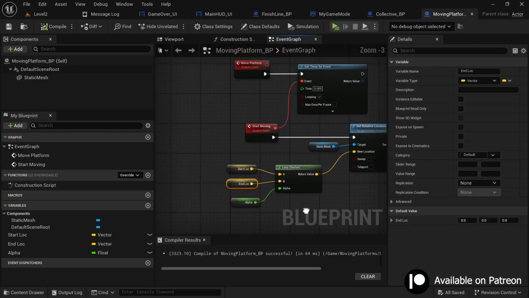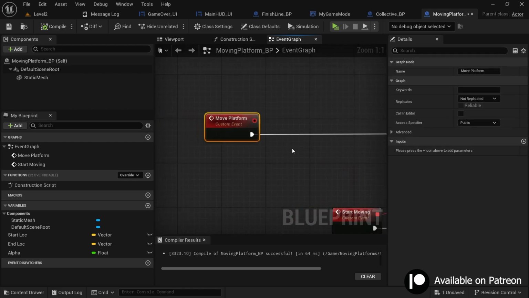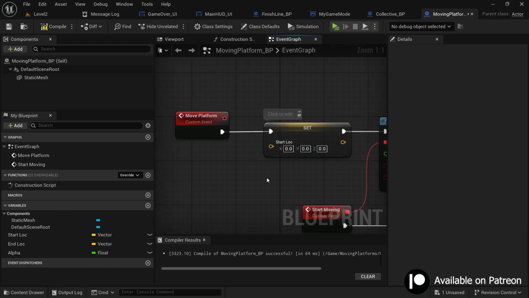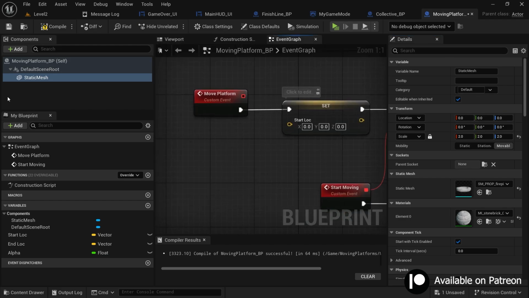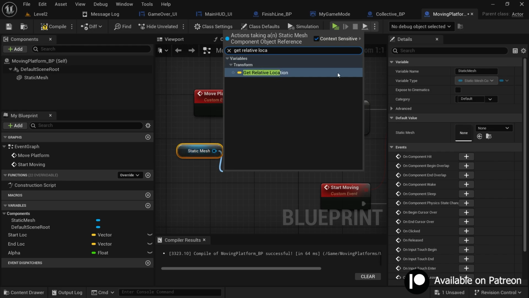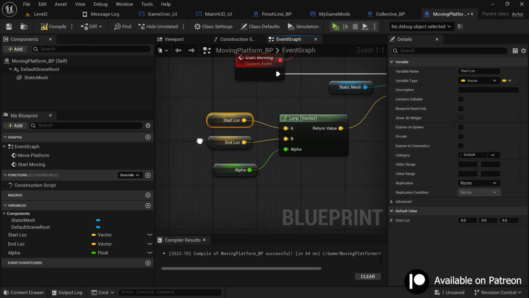Now we need to set the start location before we even start to move our platform. So we are going to set its value here. Now where is going to be its start location? So it is going to be its current relative location, which is 0, 0, 0. So we can just get the static mesh and get its relative location and plug it in the start location. So we got the start location, but what about the end location?